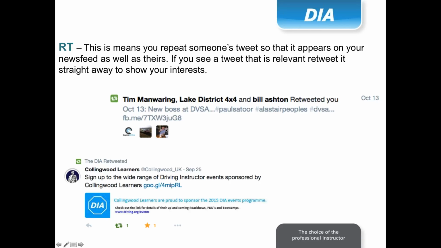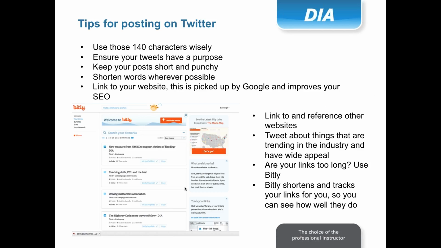So we sent out this message about the new bus, the DVSA, well, not so new anymore, and all these people retweeted it, which means they put it on their wall, essentially. And we retweeted something. So Collingwood Learners, who is a partner of ours, tweeted about our events, and we liked that. We favorited it there, and we retweeted it and sent that out to all our followers, and thus gaining added reach for everybody involved and gaining more followers.